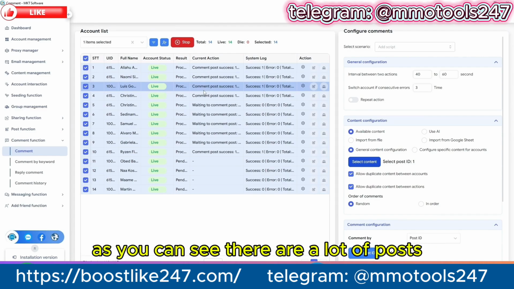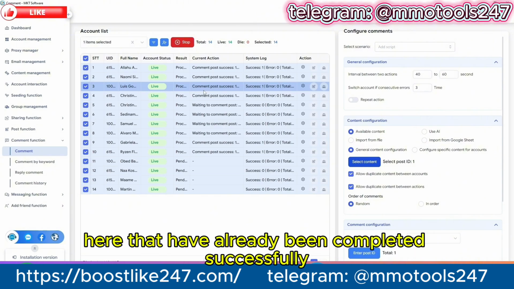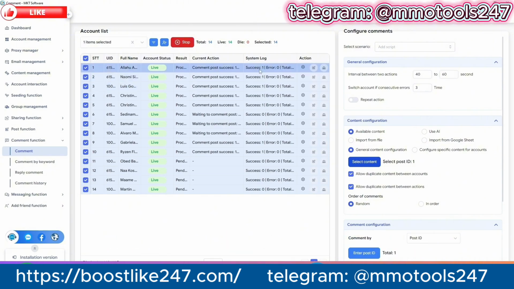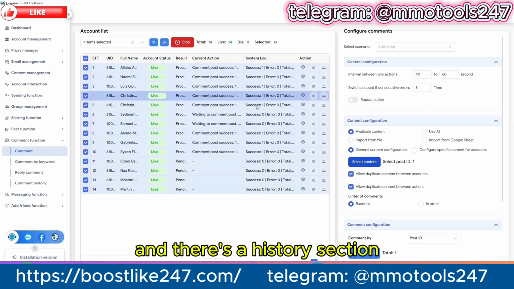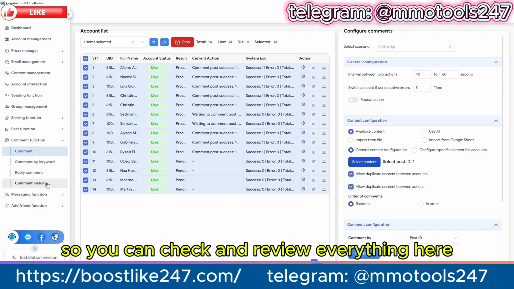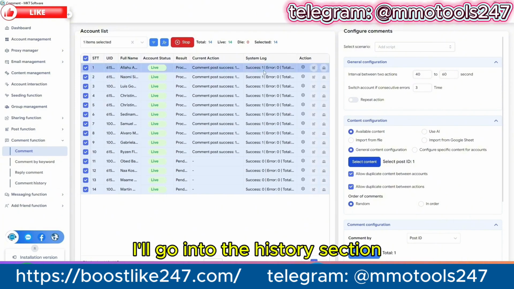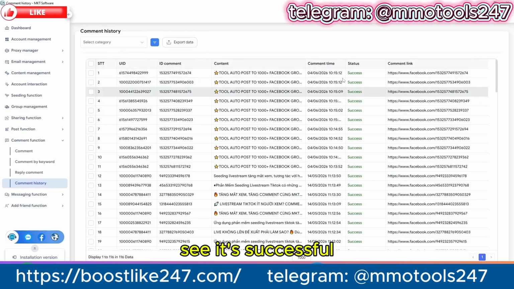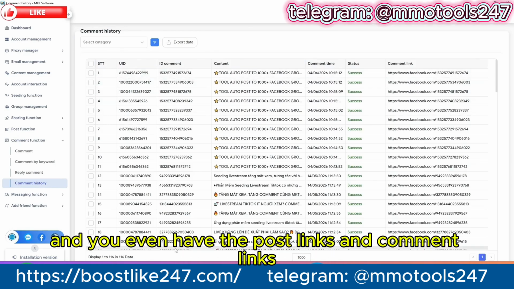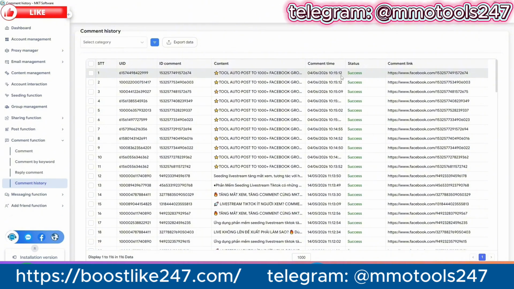As you can see, there are a lot of posts here that have already been completed successfully. See, that's one success, another success right here. And there's a history section so you can check and review everything. Here, I'll go into the history section now. Here are the post histories right here. See, it's successful, and you even have the post links and comment links right here.